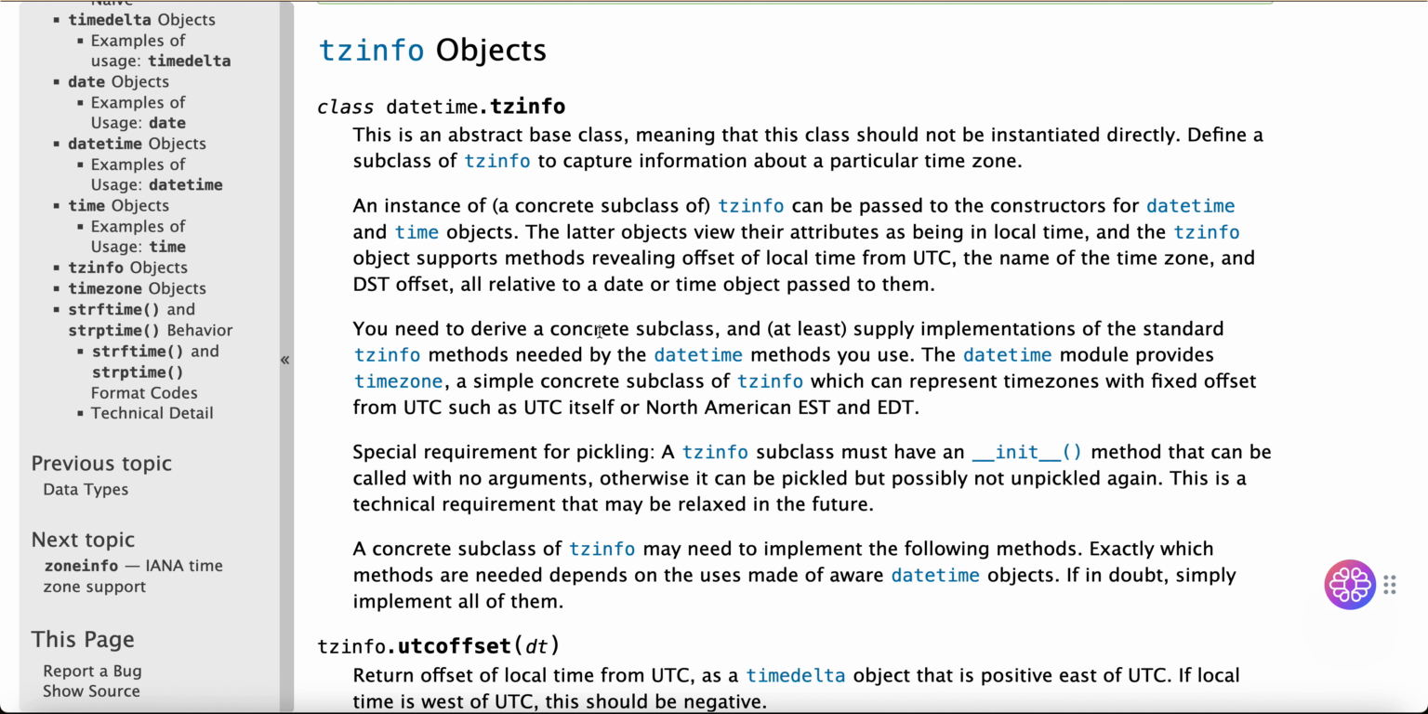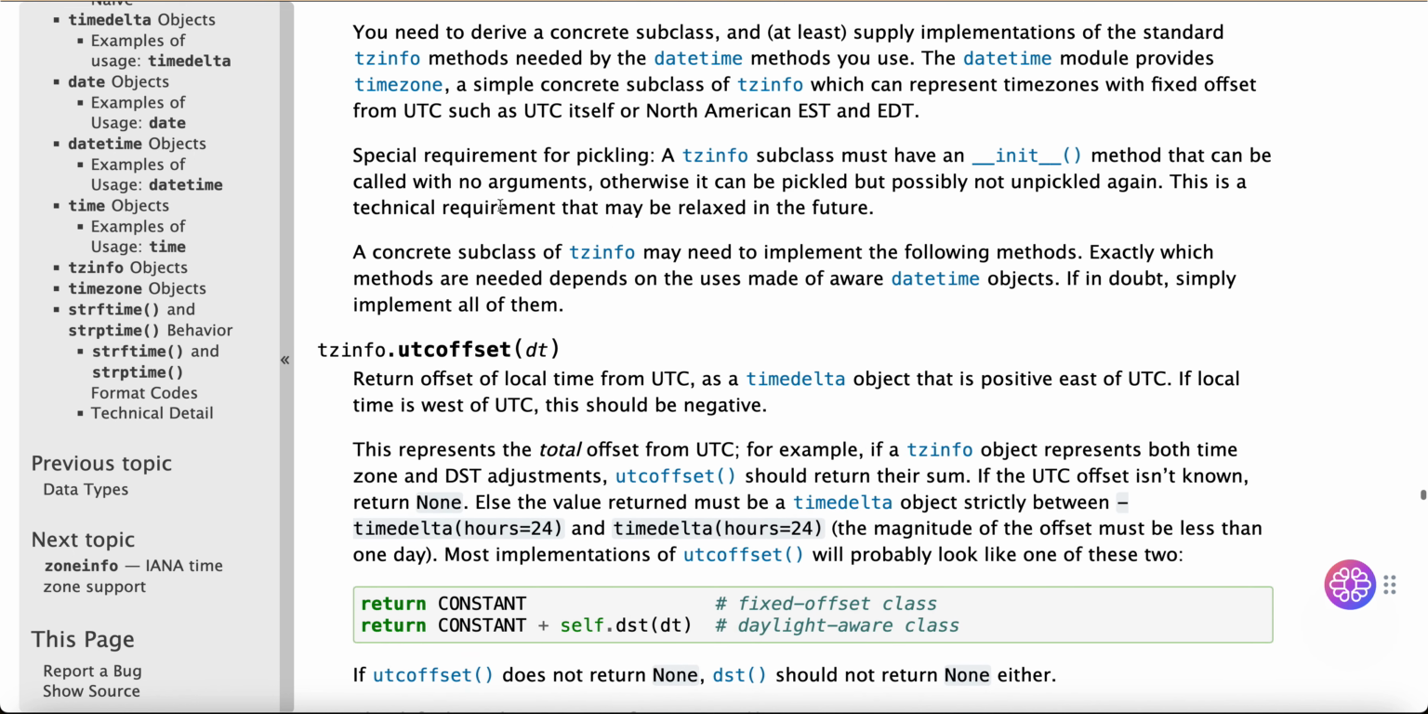You need to derive a concrete subclass and at least supply implementations of the standard tzinfo methods needed by the datetime methods you use. The datetime module provides timezone, a simple concrete subclass of tzinfo which can represent time zones with a fixed offset from UTC, such as UTC itself or North American EST and EDT.